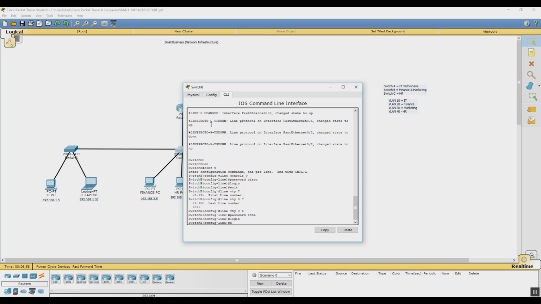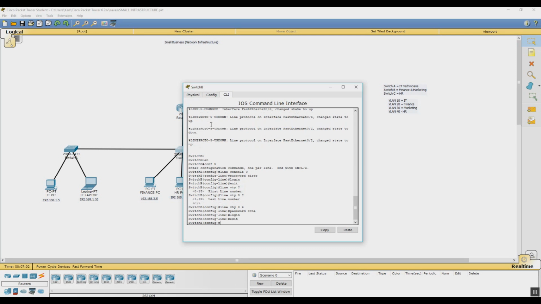All right, we have one more to go. You're going to configure the password for privilege exec mode. So for this one, we're going to do enable secret, and then whatever we want that password to be. So we're going to set it to be checkpoint.